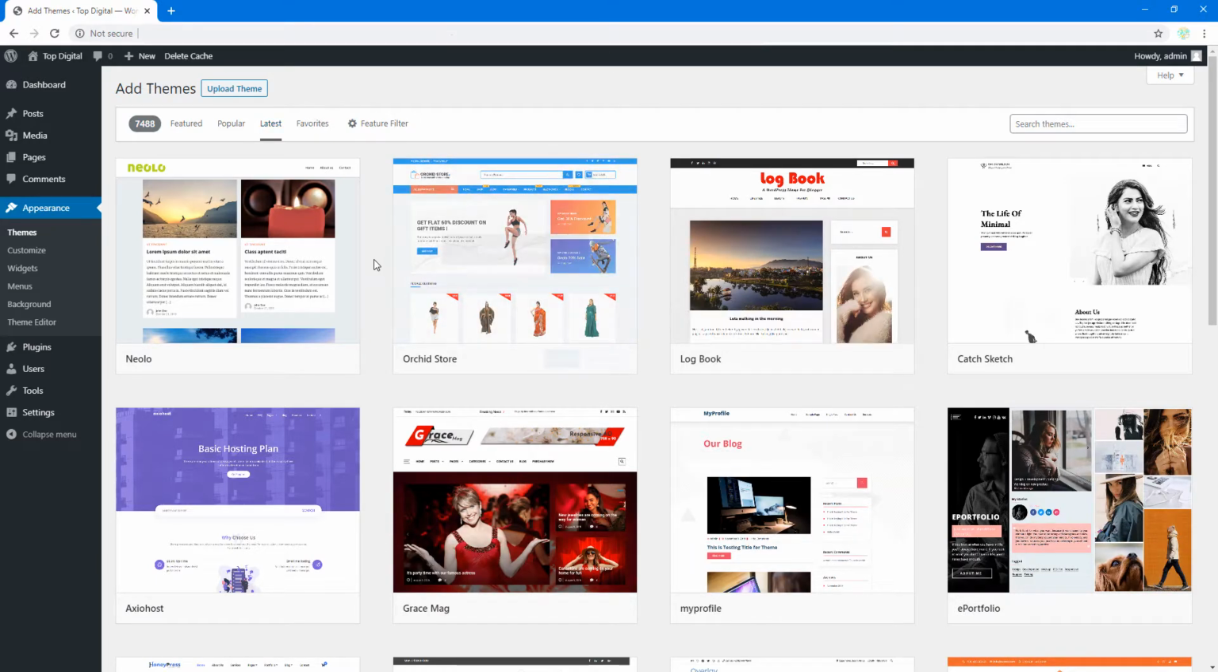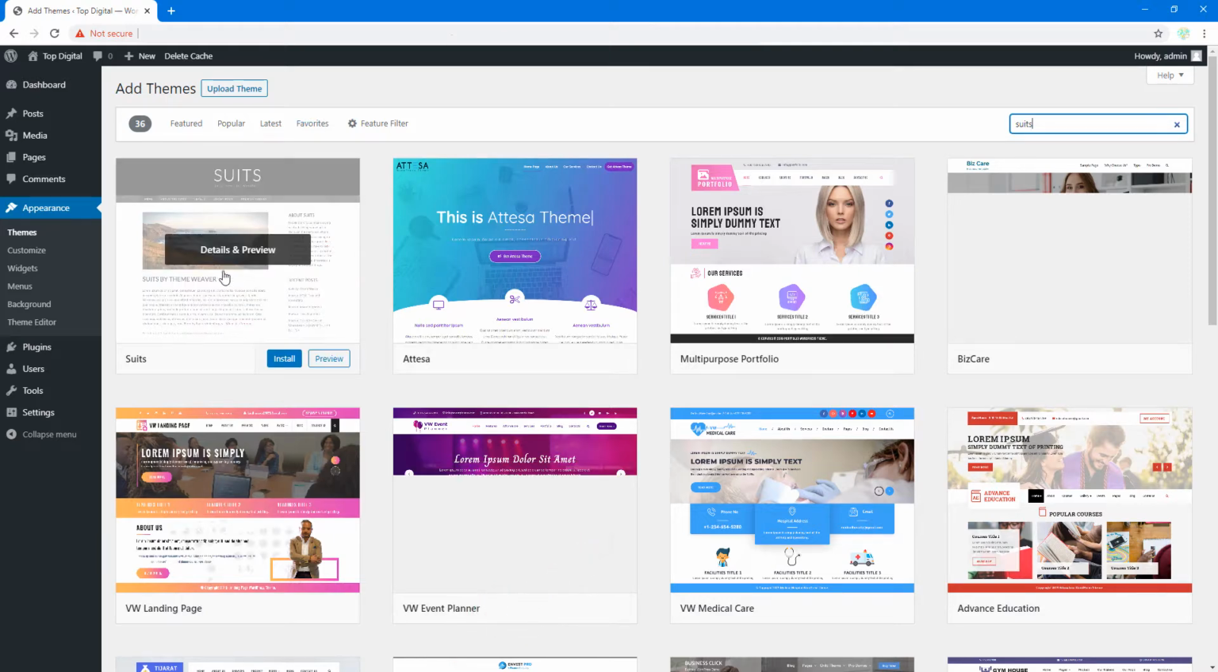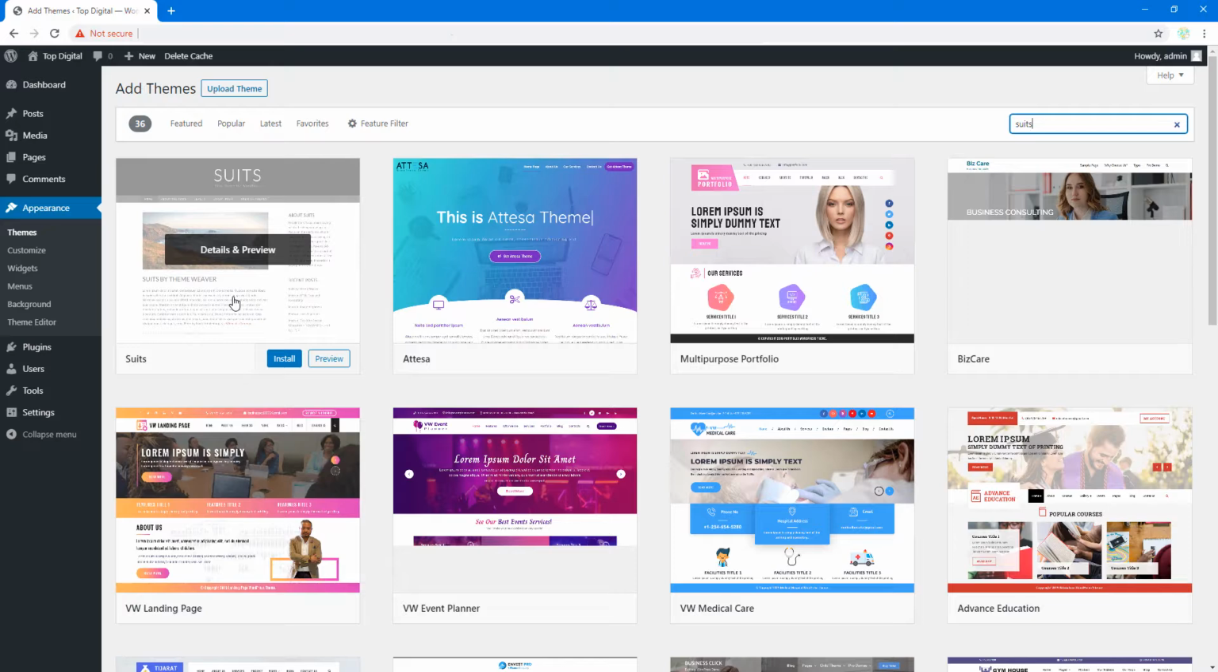But for the purpose of our tutorial, we're going to go with a theme called Suits, and I'm going to look it up here. Just as a reminder, there is a link in the description where you can click and follow with me step by step as I go through the remainder of this tutorial. And this is the theme that we're going to go with for this tutorial.